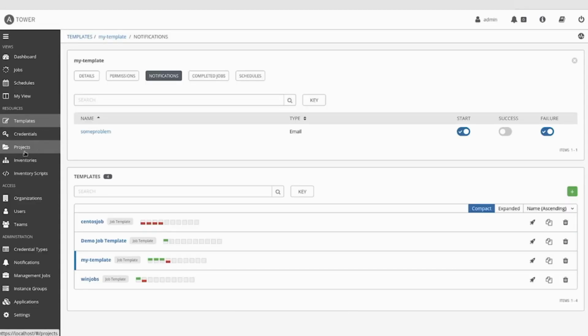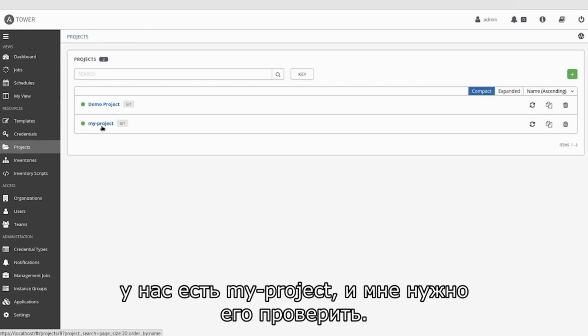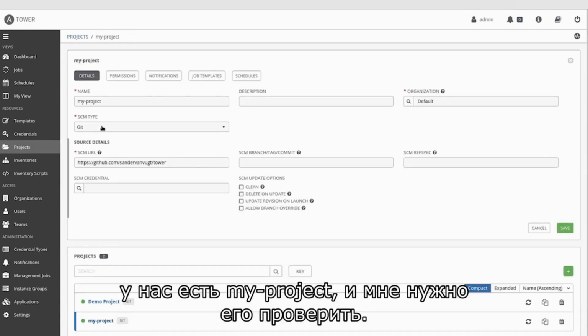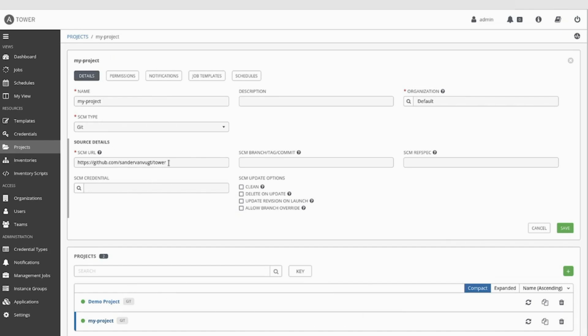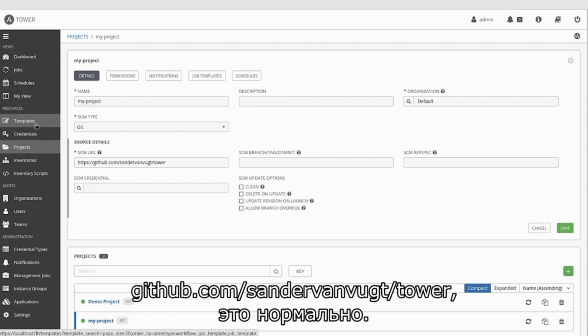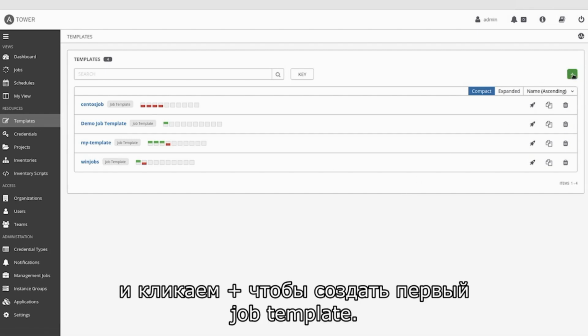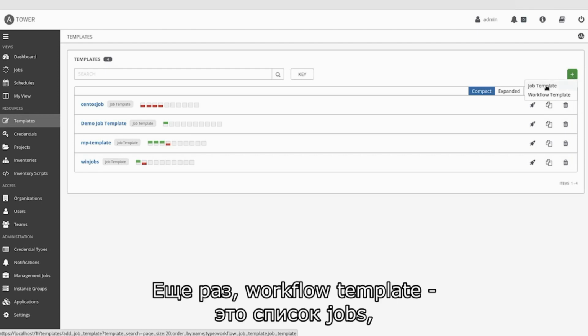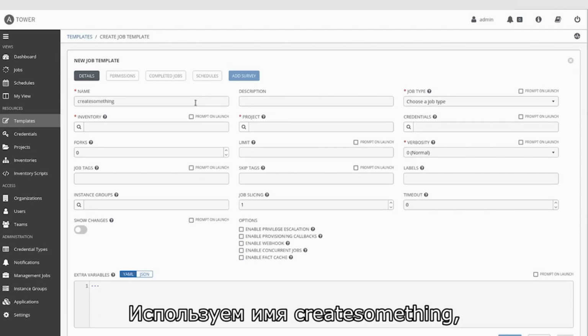To start with, we need to make sure that our project, I still have my project, and I need to check my project. And my project, as you can see, is using the SCM URL github.com/sandervanvugt/tower. So that's okay. So I am going to the templates, and I am using plus to create the first job template. Again, a workflow template is a collection of jobs, so you always start with the jobs. So create something is what I'm going to use.